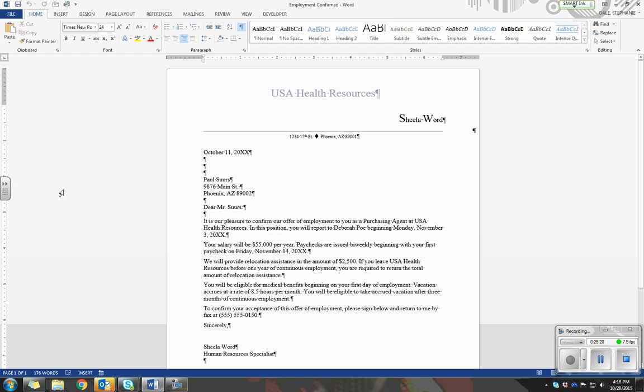The first thing that I'm going to do is make sure that my Show/Hide button is on to display our hidden paragraph marks, or our non-printing characters, because we are working on inserting a non-breaking space. In order to see that we've inserted the non-breaking space, we'll need to see our non-printing characters. We simply do that by turning on our Show/Hide button on the Home tab in the Paragraph group.